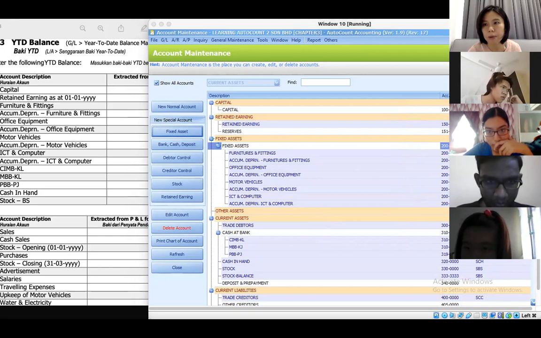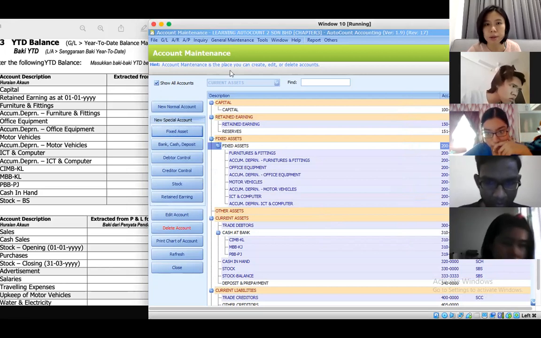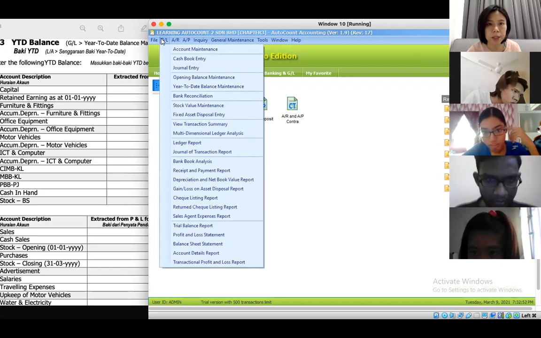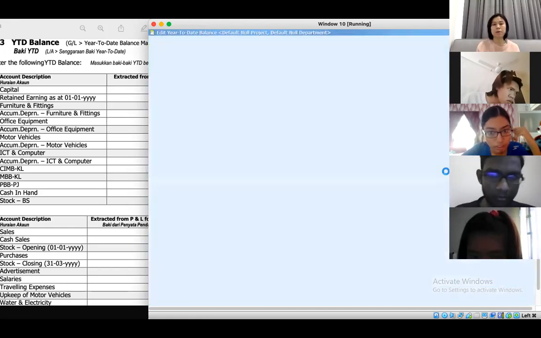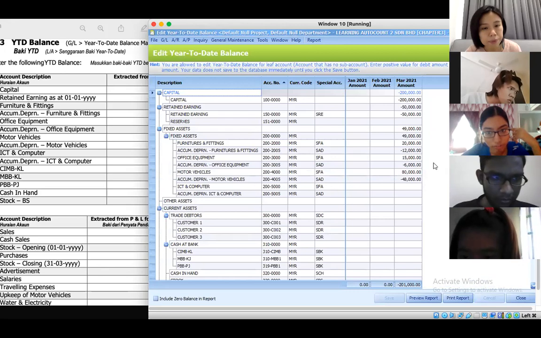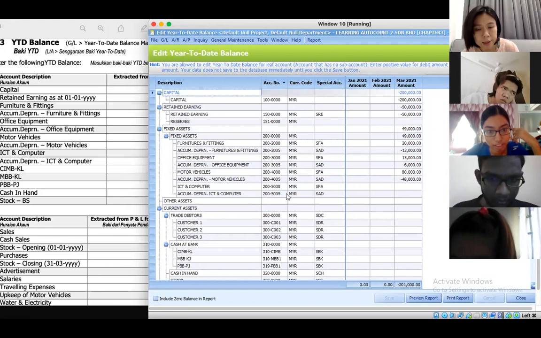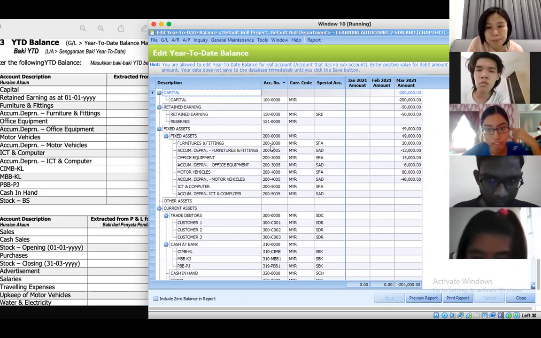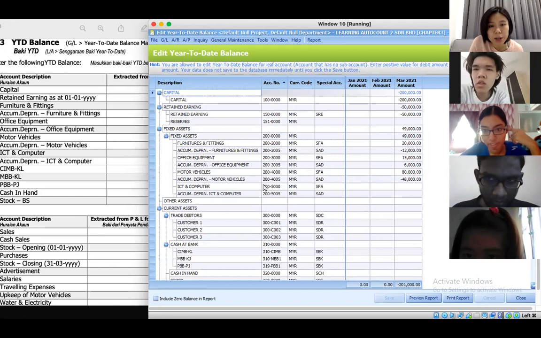So now I can go back to my year-to-date balance. Just now the fixed asset account number is 2005005. Accumulated is 5005. You can follow the sequence from the chart of accounts. But when I put it, it said account number 2005005 already exists in the system. You check, did you use it before?